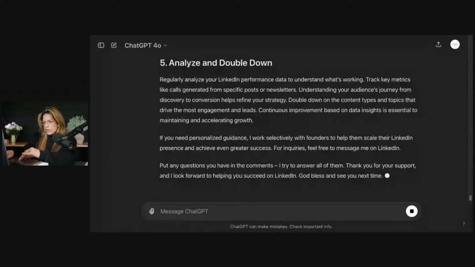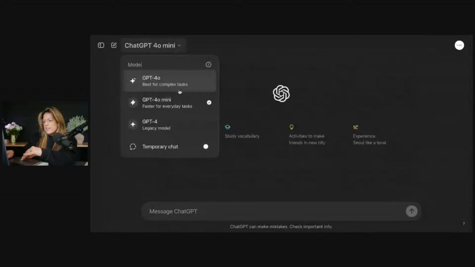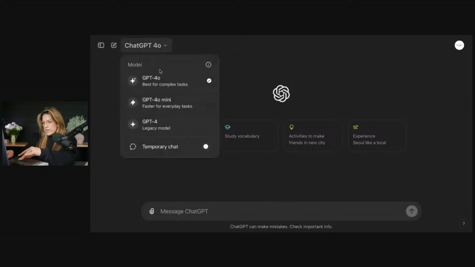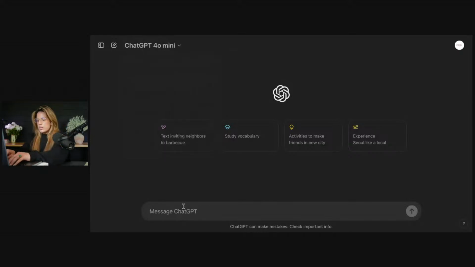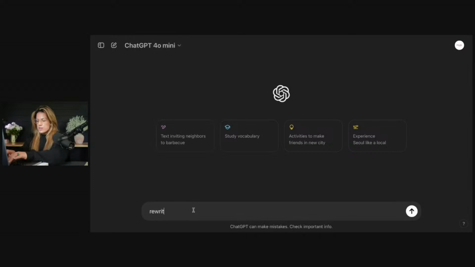Now, just so you know, the 4.0 mini, I don't believe that it can create, it does have limited features. So I think it could see a few things, but with 4.0, you could input documents and then I can ask it to create an image. With 4.0 mini, that feature is limited. So I'm going to say rewrite this into a LinkedIn article.